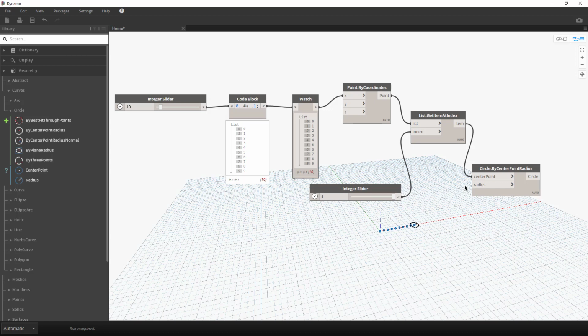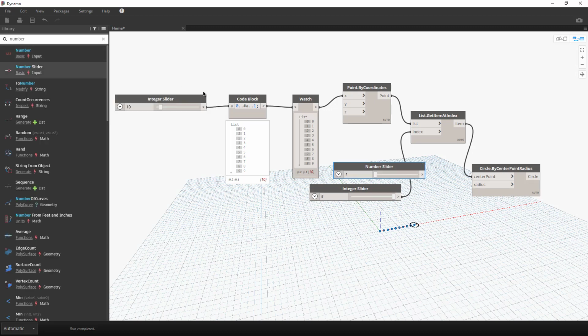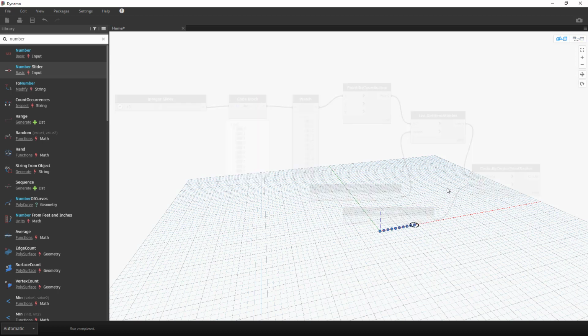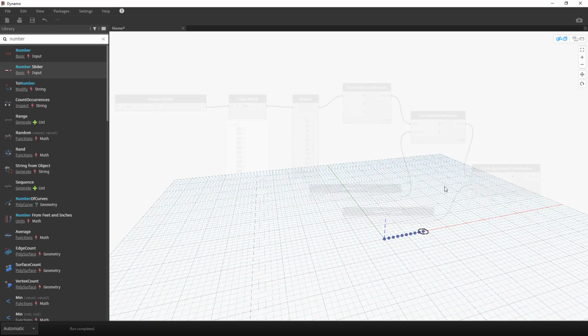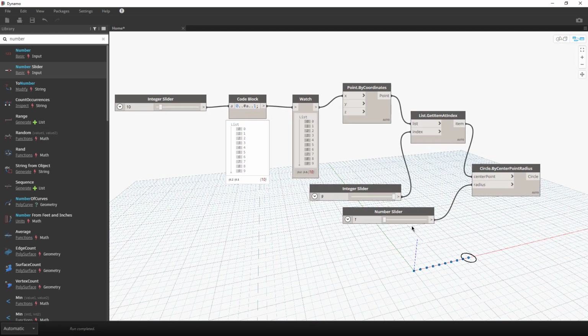In order to define the radius of the Circle by center point radius node, we can use a number slider. Let's go ahead and search for that in the library as well. Placing a number slider, we can move it towards the input and plug it into the radius input port. We can also go ahead and navigate our background 3D preview to better isolate the view so that way we can see what's going on. So now that we have the number slider placed and plugged into the input port of the radius of the Circle by center point radius node, we can drag the slider and see those changes update dynamically as well.